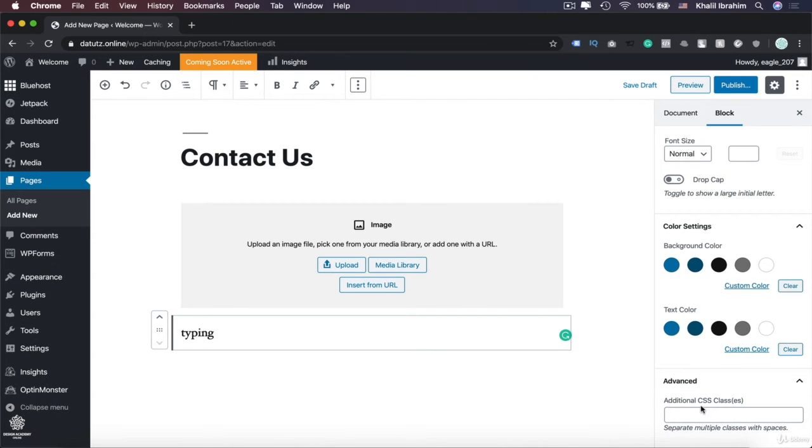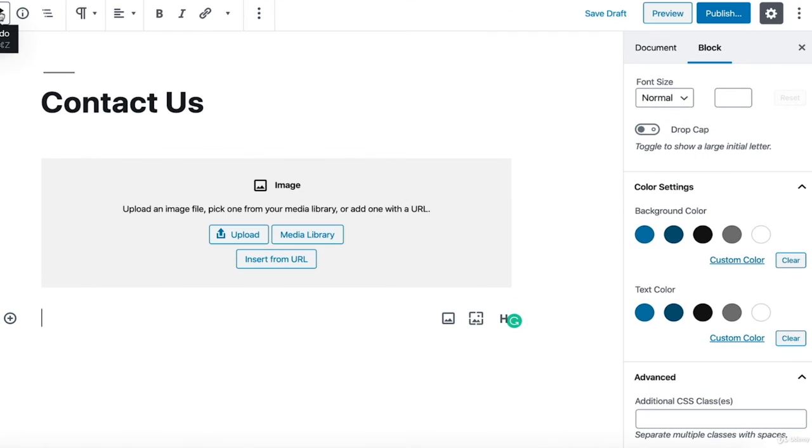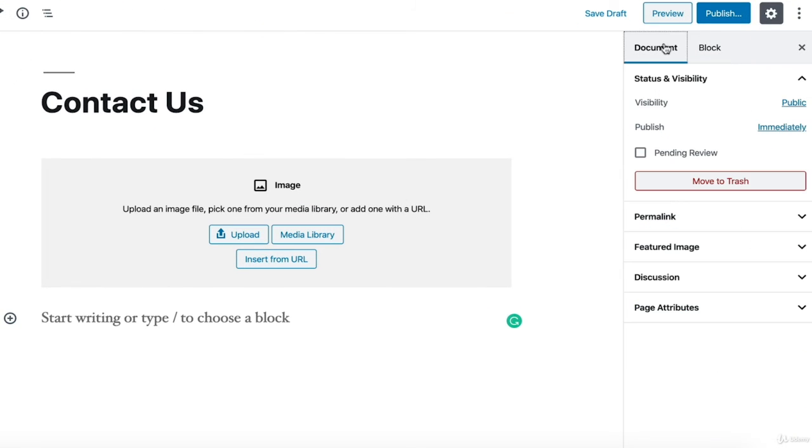And you can find also more settings up there, like selecting bold for your type, italic font, or linking your type to some link. And anytime you would like to undo anything, you can click in here or redo your steps as well from here. This is very obvious. And here also you'll find, instead of block settings, you'll find document.